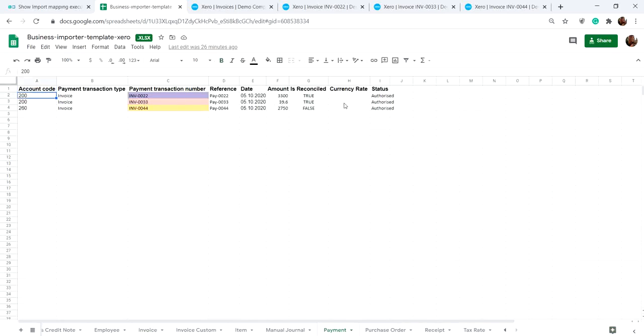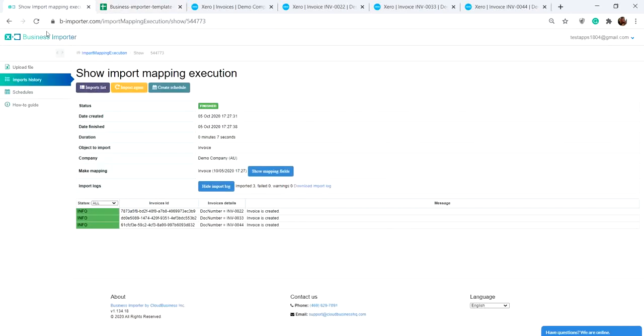And I have the payments data for all of these 3 invoices in here. I have the account and the payment transaction type stated as invoice. It means that I want to link this payment to the invoices. I state the numbers, the reference if needed, then dates, amount, and whatever you want. You can mark them as reconciled or non-reconciled. And I want to just import this data and close the invoices with this payment.